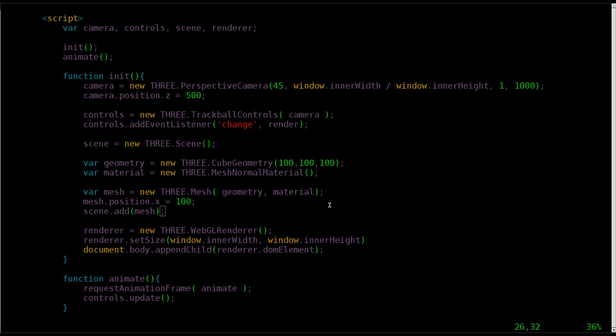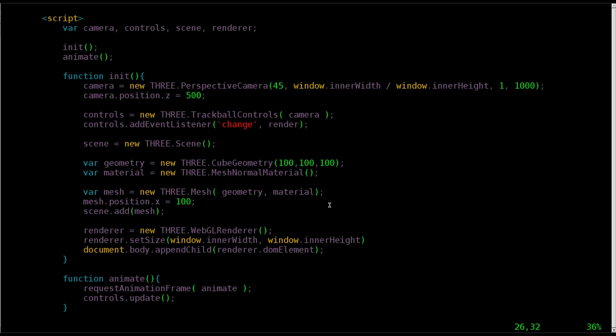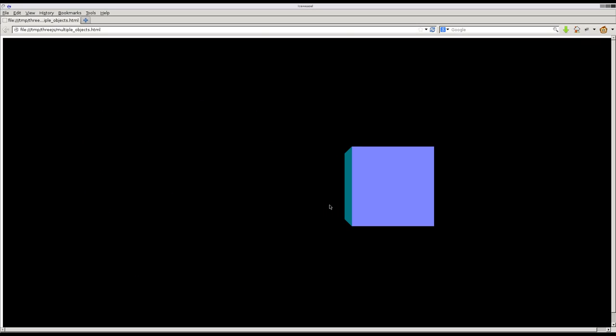So before I save that, let's look at this. We'll hit F5. That's what it looks like before we change our script. We'll now save our new script, and we'll hit F5. You can see it's moved over.